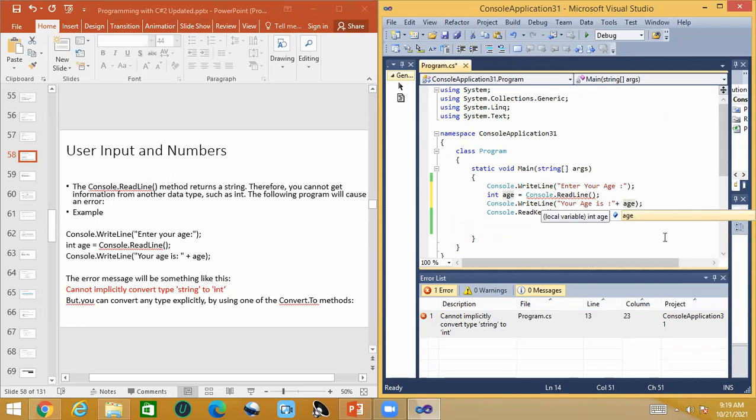But you can see there's an error, right? So here you can see the error message. What it really means: cannot implicitly convert type string to int. Remember, the Console.ReadLine method always gives a string output, right? But there is no way to assign a string value to an integer variable, right? So that's why you can see this error message, because this part is integer and I have assigned a string value.